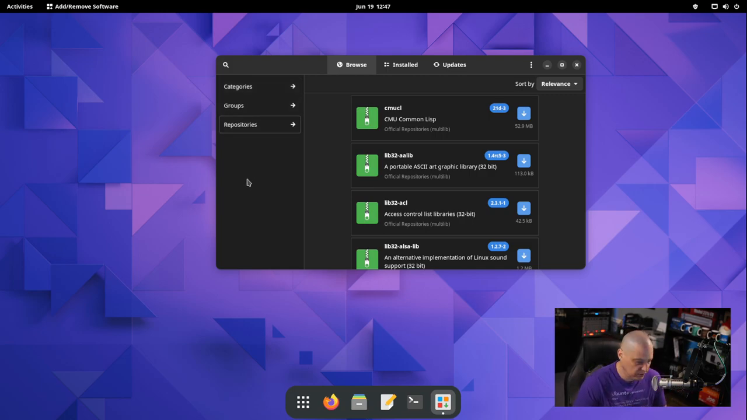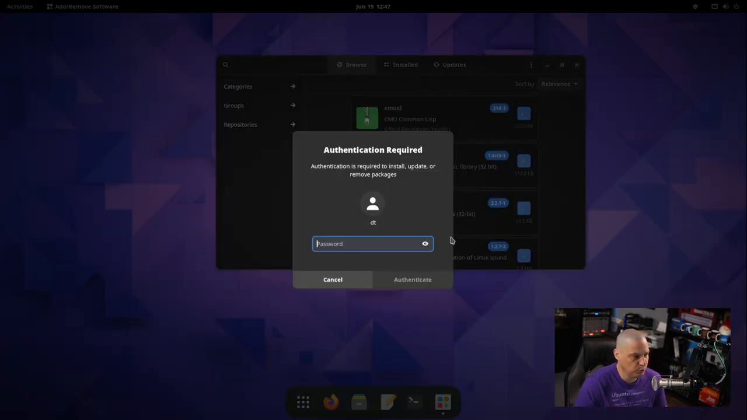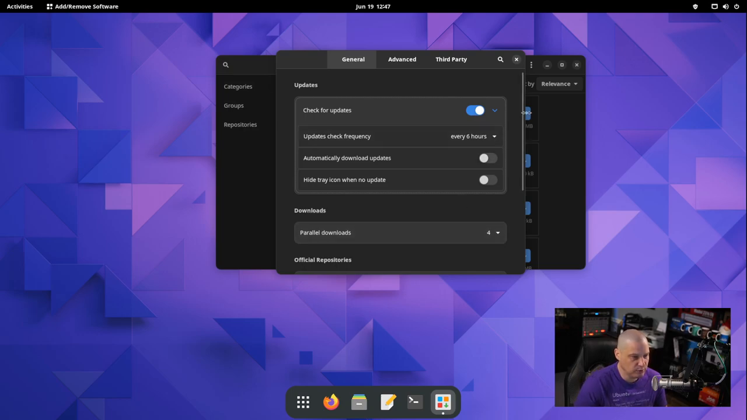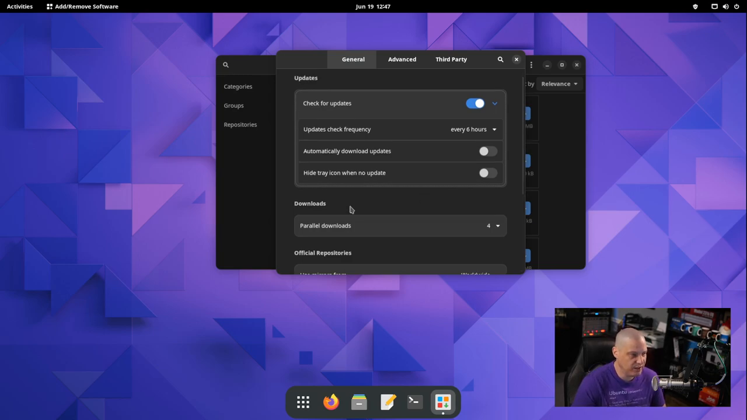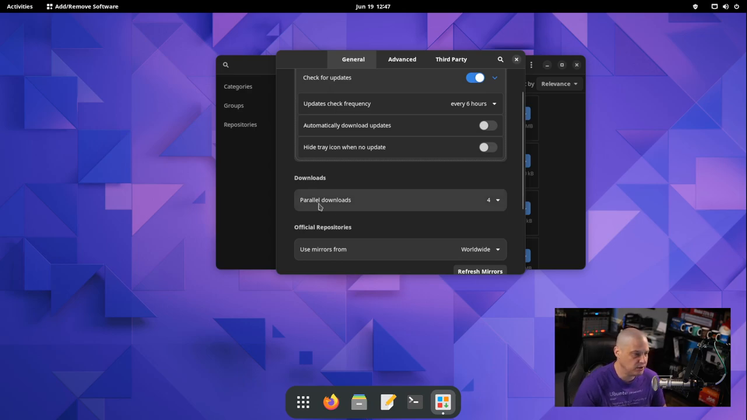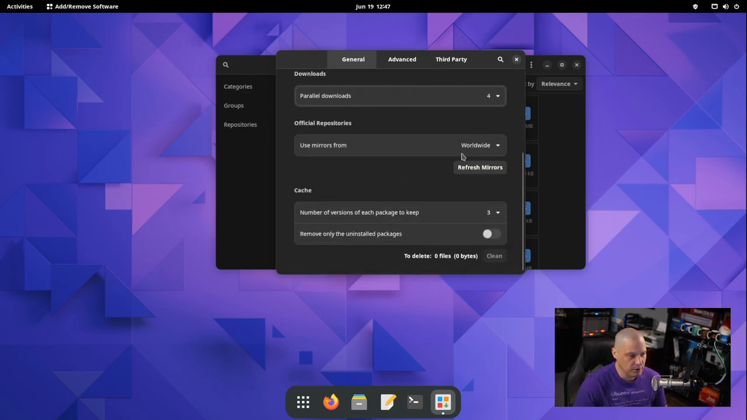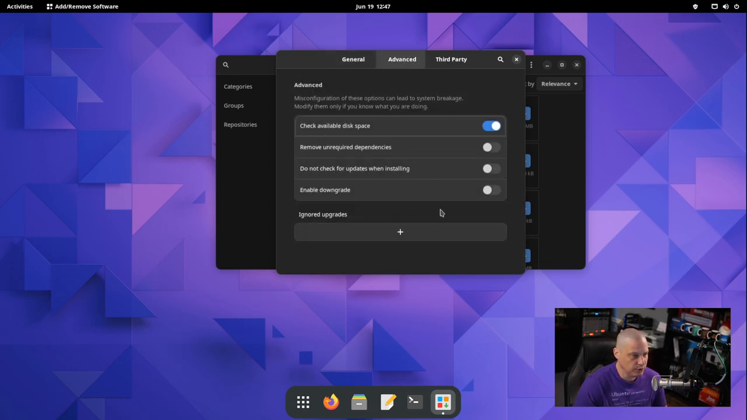For a graphical software center, there's actually quite a lot of advanced options here. If I go into the menu system here and go into preferences, let's give it the sudo password. You need sudo privileges to change, I'm assuming, some of the settings in here. Oh, yeah. Okay, so we have the option to automatically download updates. So just turn that on. You'll automatically update. That way you don't even have to think about it. That's interesting. Parallel downloads. It's already set to 4, but you can adjust the parallel download size. You get some refresh mirror options here as well. In the advanced tab here, you also have the option to enable downgrading packages. I've never seen that before. Is that new? Or maybe I've just missed it.